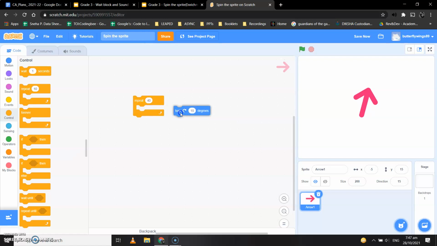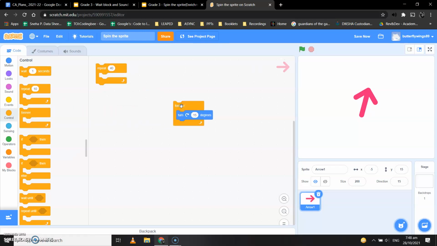So maybe we can use forever in place of repeat. The difference is repeat stops after a certain amount of time, but forever keeps on repeating till we click on the stop sign. Okay, so let's check.